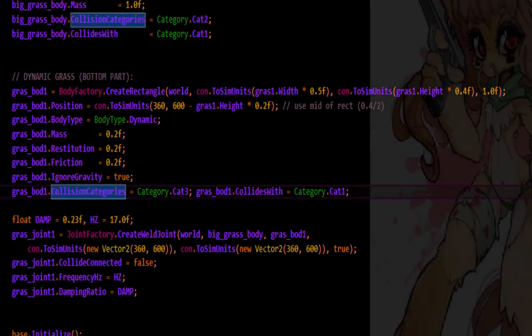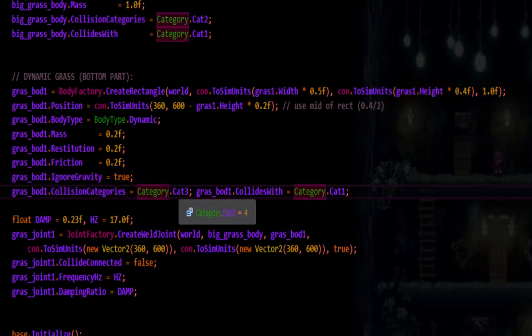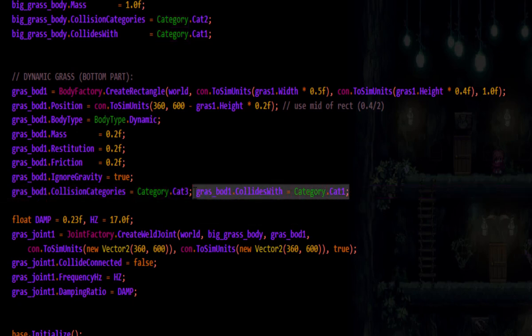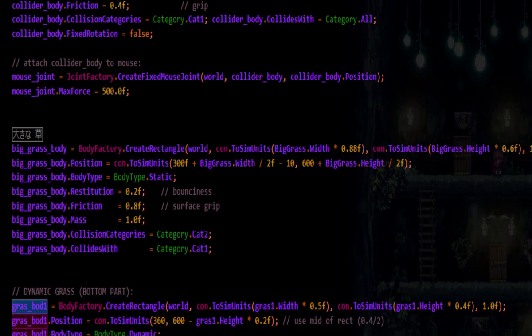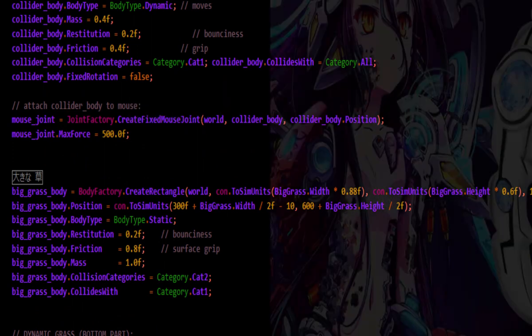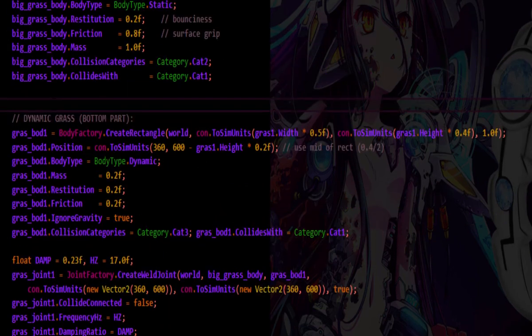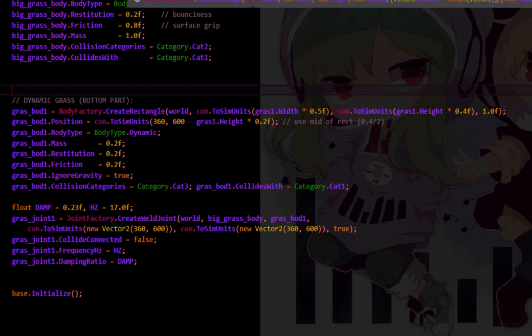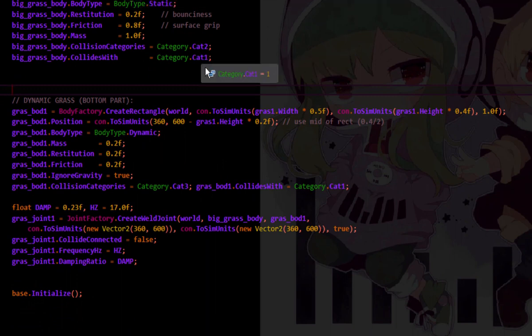This grass is going to ignore gravity. The WeldJoint will slow it down over time. And I'm setting it as a category 3 type. I'm allowing it to collide with category 1, and category 1 is the hero character. Or it could be any dynamic character that we set as category 1, or whatever category you're using. Okay, since grass body's collision category 2, the grass can actually move through the body and it won't be affected by it, which is kind of what I want.